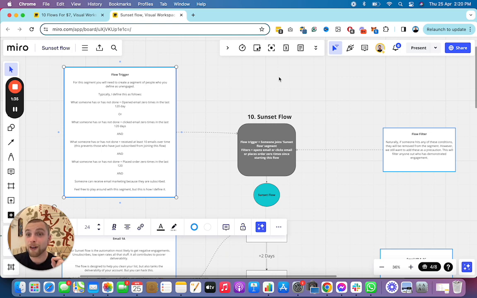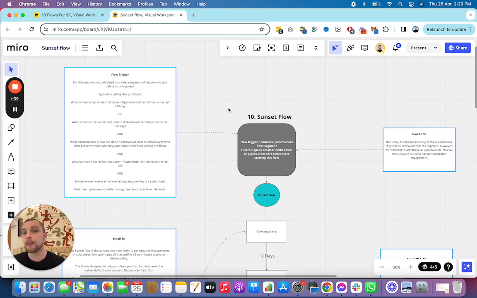Typically, I define unengaged people as follows. When somebody has not opened an email at least once in the last 120 days, or they have not clicked an email in the last 120 days, and they have received at least 10 emails overall time. This prevents people who have just subscribed from entering into your unengaged segment, right?